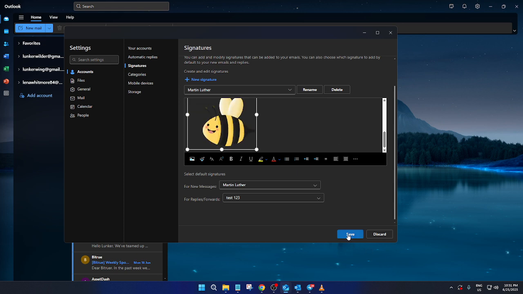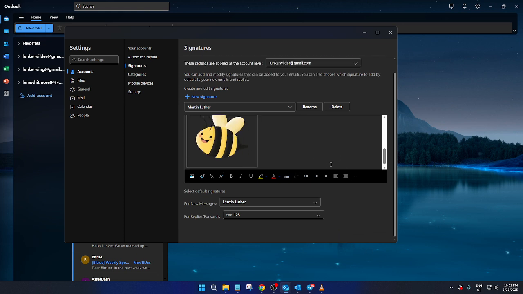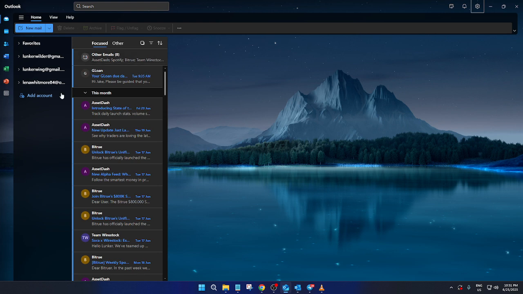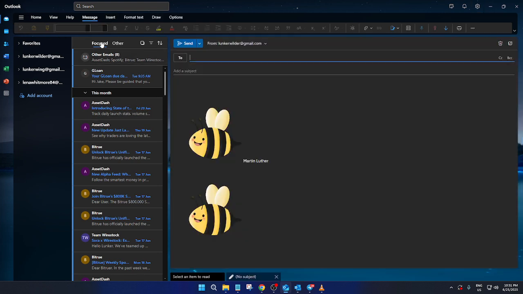With the File Explorer open, navigate to the location on your computer where your desired animated GIF is stored. Select the GIF you want to use from your files. Once selected, click Attach or Open to add it to your signature. You'll see it appear in the signature box indicating a successful addition.